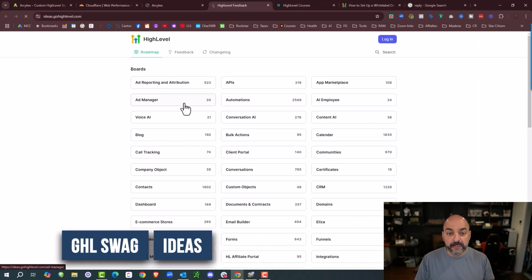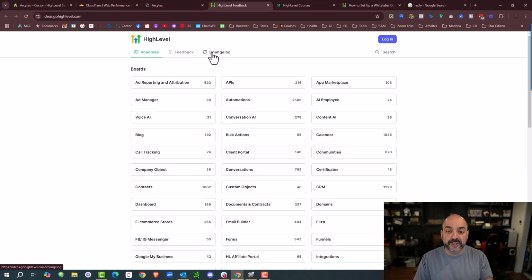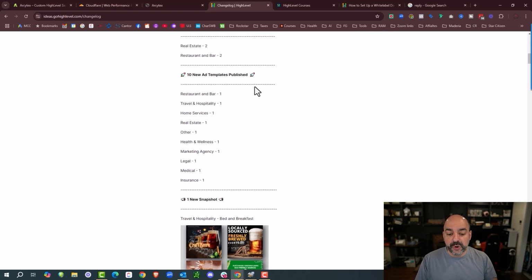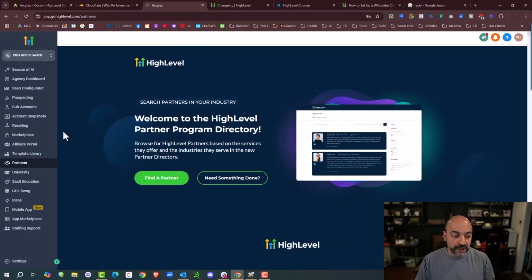Idea boards, this is super important. Not only is this where the upvote part is, where you can upvote on features, but you can also see the changelog of everything that you ever wanted to know that is changing inside of HighLevel, how often it's happening, what's happening. We go through this once a week, so just make sure that you're fully aware that it's there and it exists.